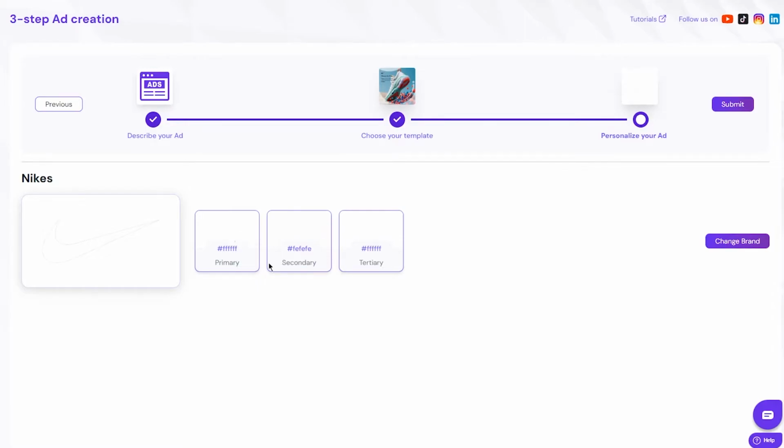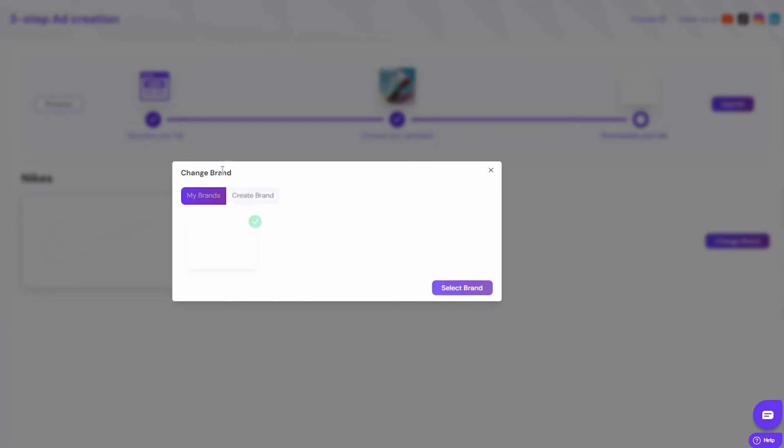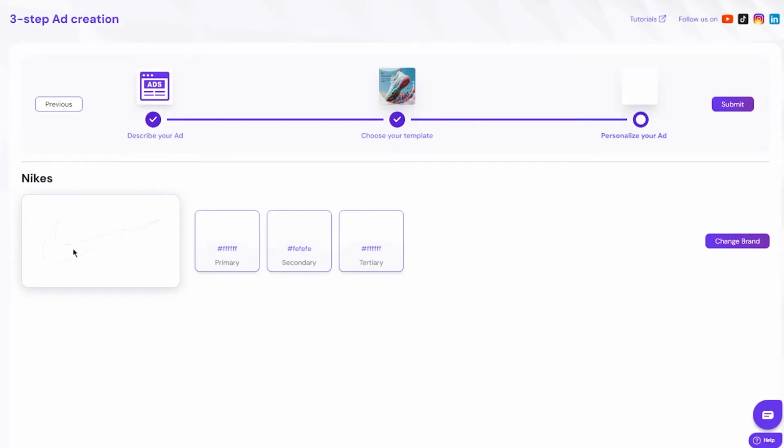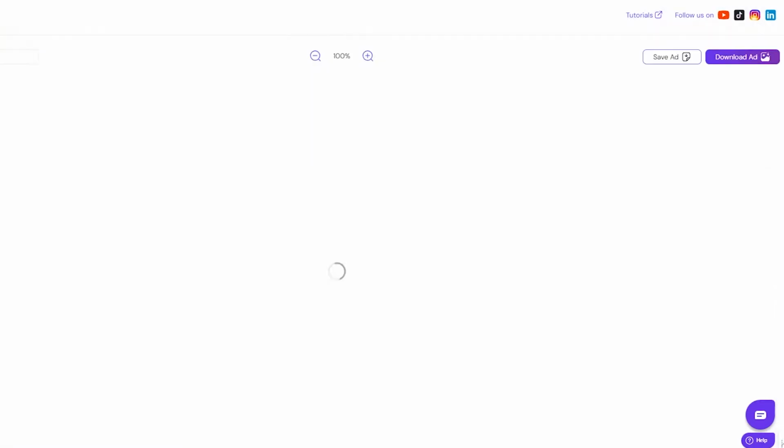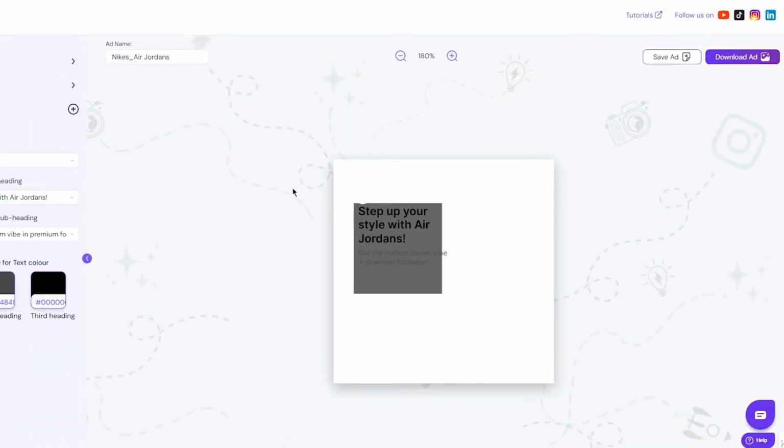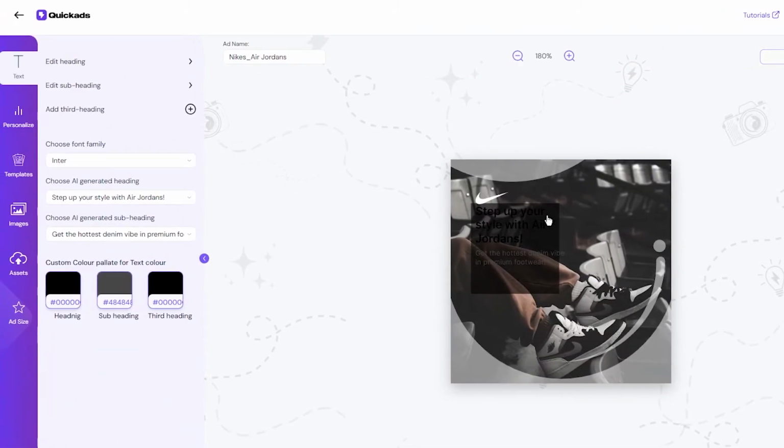Obviously, Nike's color palette is yellow. You can change the branding by clicking over here. If you want to stay with this, you can go with it, but if you want to change color palettes, you're going to need to change the color of the actual logo that you uploaded. Once you've done that, you're going to click on submit. Once we click on submit, it's going to load in your ad. Remember why I had you add brands in the first place? The reason was exactly what you just saw. So here you are in the editor.